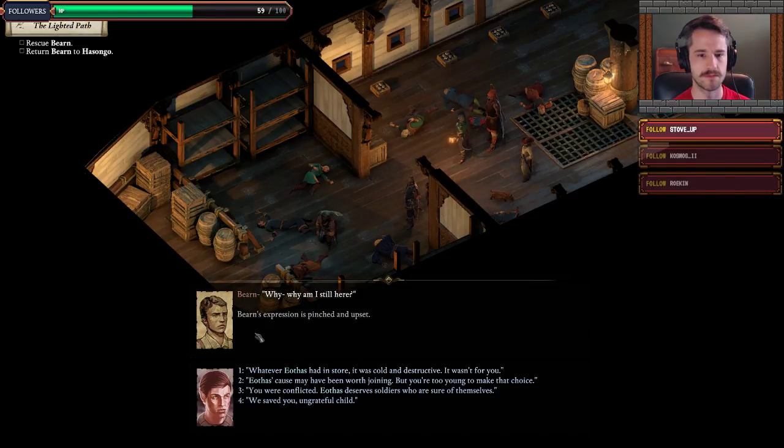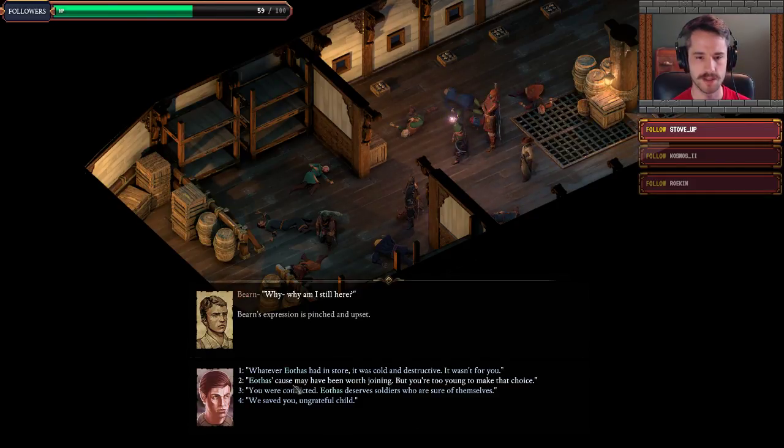Why? Why am I still here? Baron's expression is pinched and upset. Whatever Aethys had in store, it was cold and destructive. It wasn't for you. Aethys's cause may have been worth joining, but you're too young to make that choice. You were conflicted. Aethys deserves soldiers who are sure of themselves. We saved you, ungrateful child.